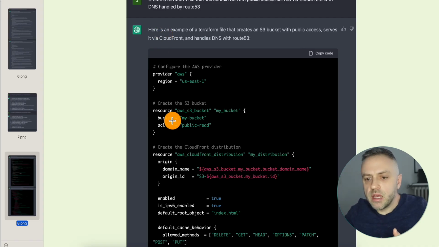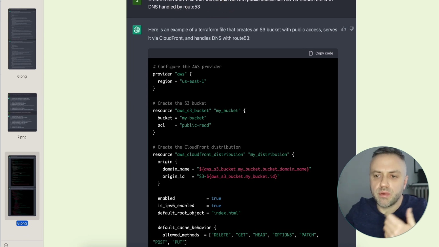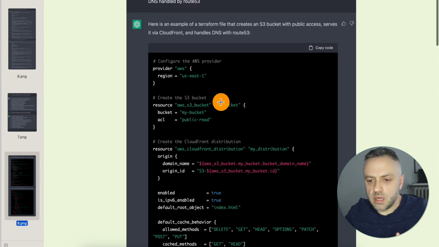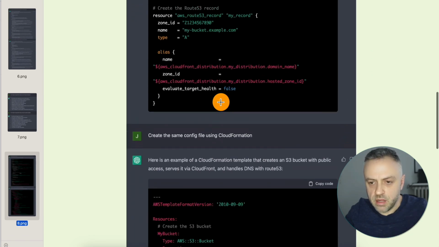You have two ways of configuring your infrastructure. The first way is using something called a Terraform file, which is very, very common, very popular. And so what I did is I told it, create a Terraform file that will contain S3 with public access served via CloudFront with DNS handled by Route 53. And so it went ahead, here's an example Terraform file that creates an S3 bucket, etc., etc. So it went ahead and created this file, right?